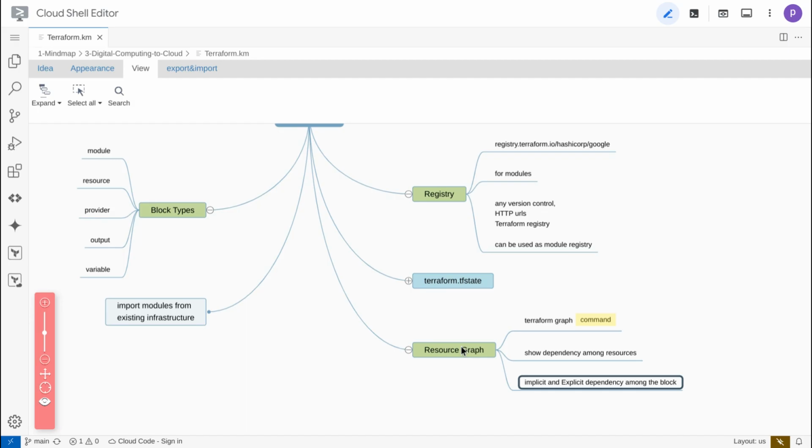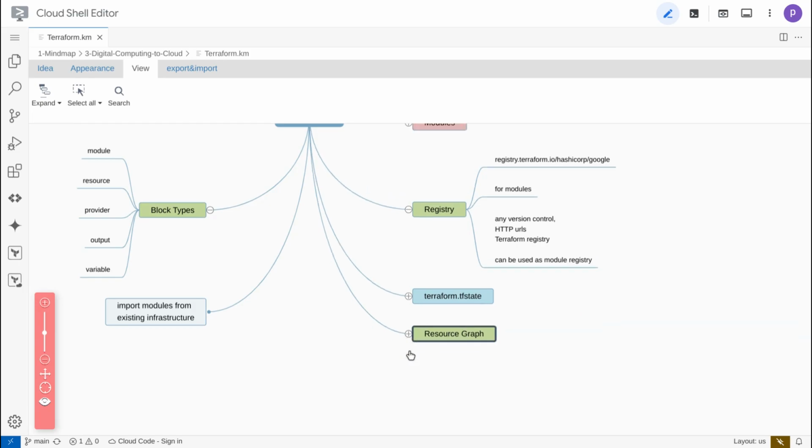But what is explicit? For explicit we use the argument depends_on. It can take an array. Let's say I want to create a storage bucket before creating the virtual machine, or the reverse, once the virtual machine is created, the bucket has to be created. There is no relation between the bucket and the virtual machine, but if we want such an order, then we go for explicit dependencies. That is what the resource graph or dependency talks about.